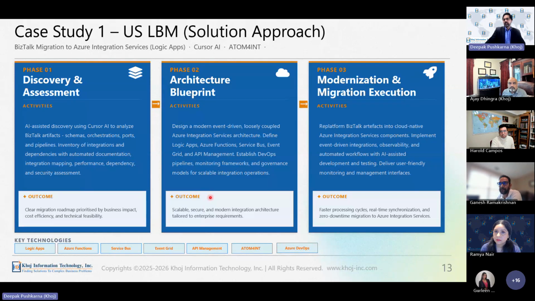Yeah, thank you, Ganesh. Hey all. So on this slide, I'll talk about what architecture and what stack we used to modernize it. We used AIS, Azure Integration Services. As part of it, our stack pretty much included Logic Apps, Azure Functions, Service Bus, Event Grids, API Management, and Azure DevOps, primarily for most of our integrations at US LBM.